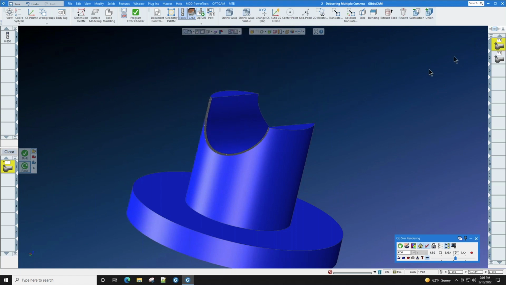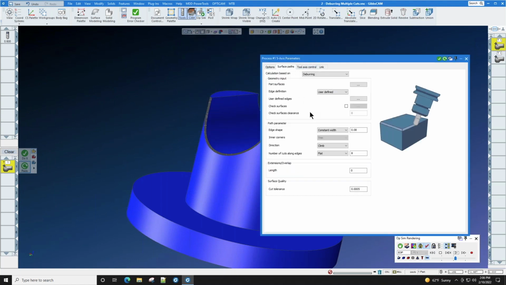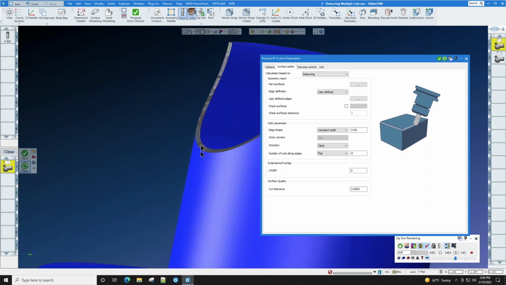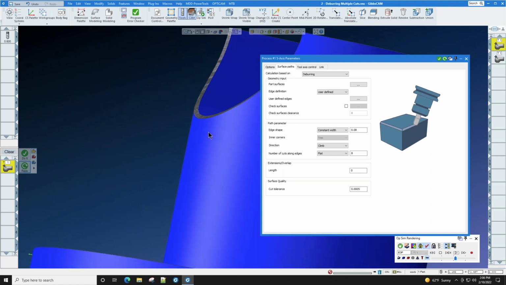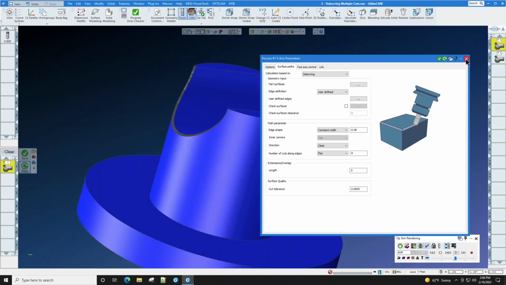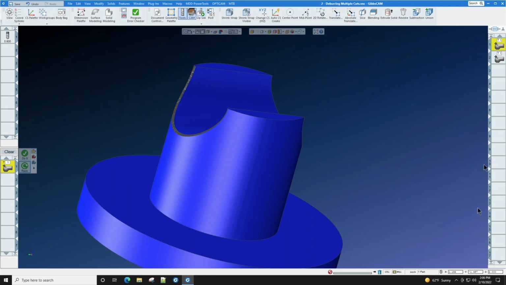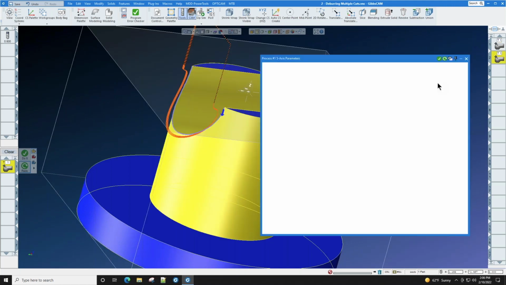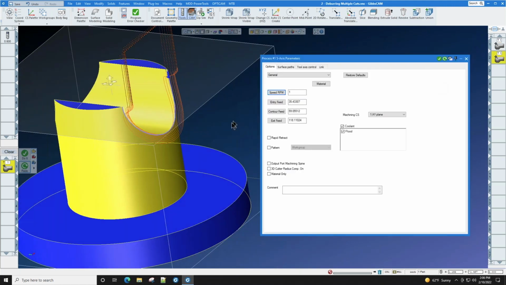As you can see on this toolpath, on the Surface Paths tab, we had selected 8 cuts along the edge, and the edge break was 80 thousandths, and we did select flat. So what we have is a chamfer put where a sharp edge previously was. Let's look at the second toolpath and see the second enhancement that we had to the deburring.